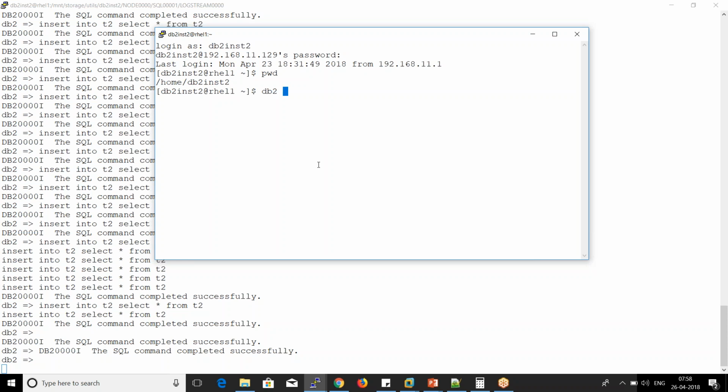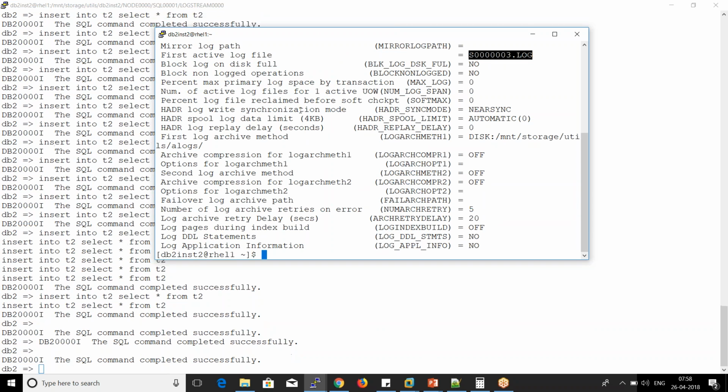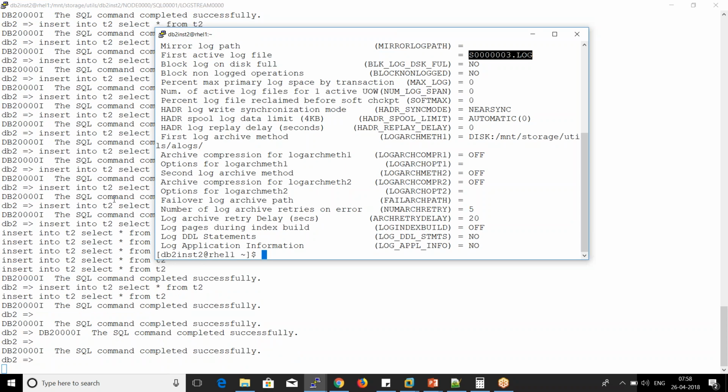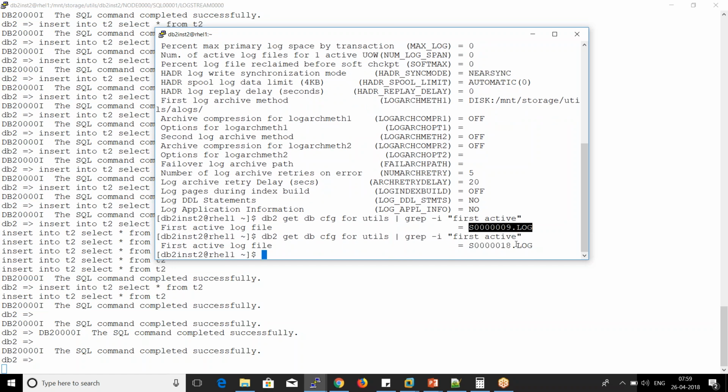Okay. db2 get db config for utils, grep -i log. It shows I'm still in S003.log. First active log: you see here the first active log moved to 9 now, right? So it is now 18.